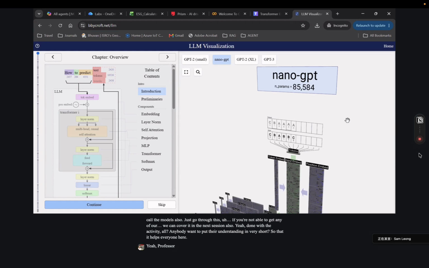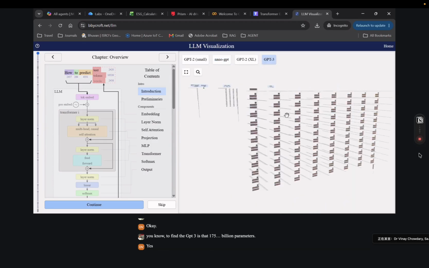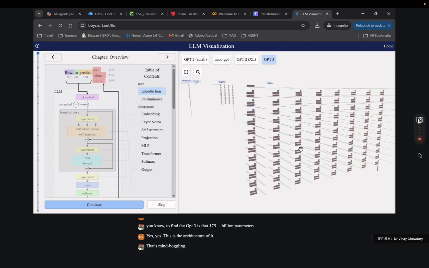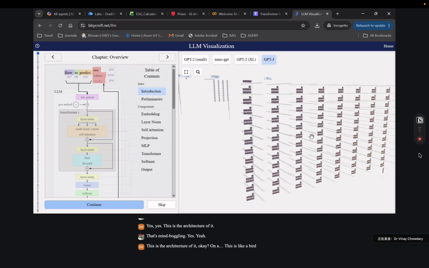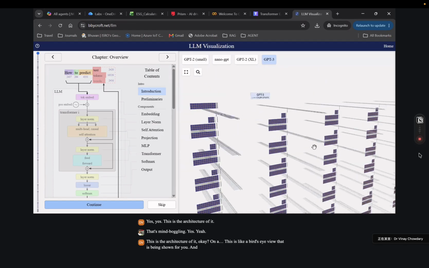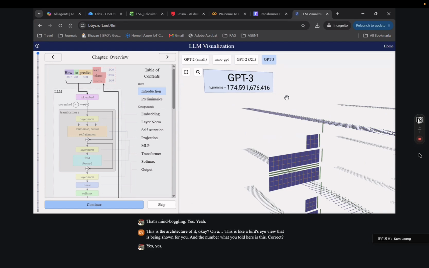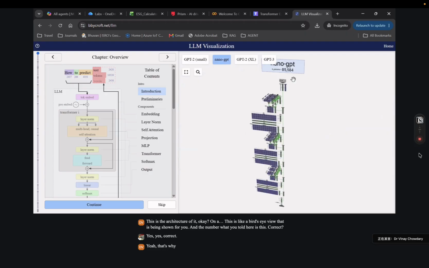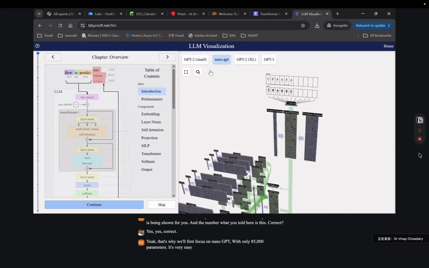Yeah, Professor, I was comparing GPT-2, GPT-2 XL, and GPT-3, and found that GPT-3 has 175 billion parameters. This is the mind-boggling architecture of it. This is like a bird's eye view that is being shown for you, and the number you mentioned is correct. That's why we'll first focus on Nano GPT with only 85,000 parameters. It's very easy to understand compared to others.